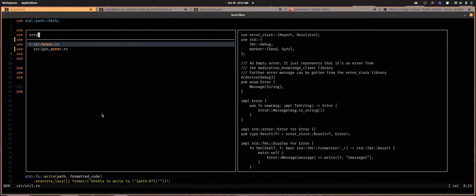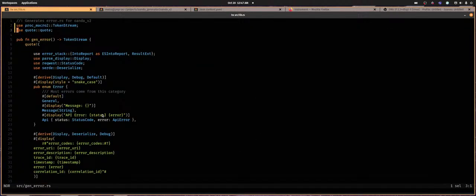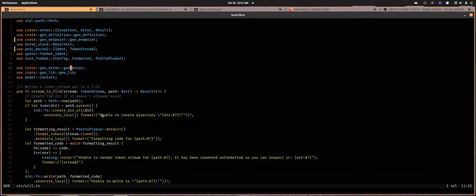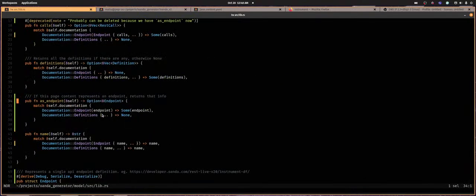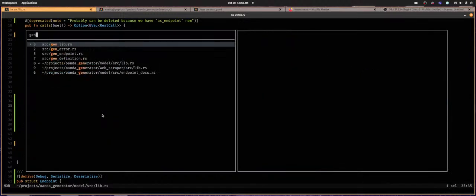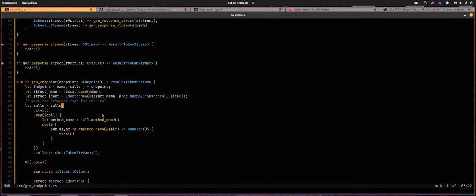So let's have a look at the gen error, what the error crate is going to look like. What I would like is a special kind of error. Okay, so I'll just show you my plan, my thinking. And gen endpoint. Each endpoint has a response, a list of responses.